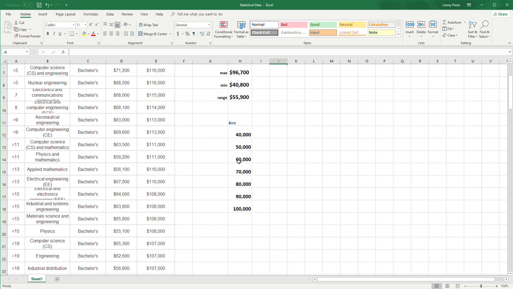And I'm going to do the same thing down here. I'm going to highlight from 40,000 to 100,000, all those cells. I'm going to right click, say I want to format cells, go to the number tab, go to where it says currency with 0 decimal places, so just whole numbers, and click OK, and there we go. So now we have these bins from 40 to 100,000.